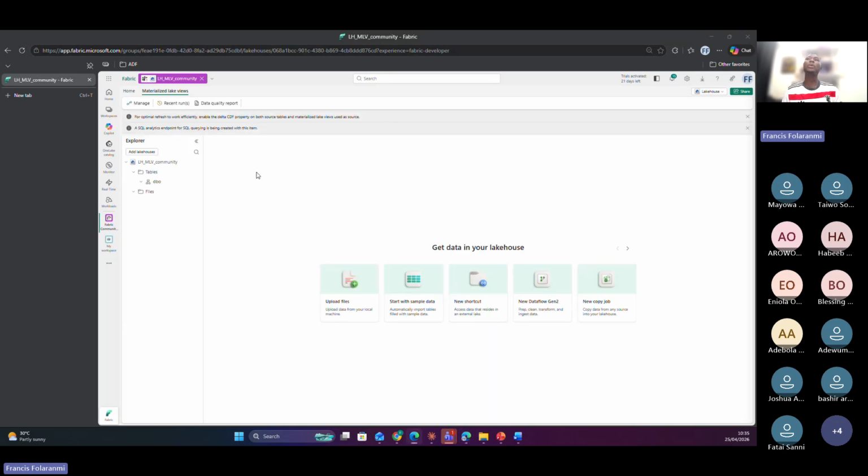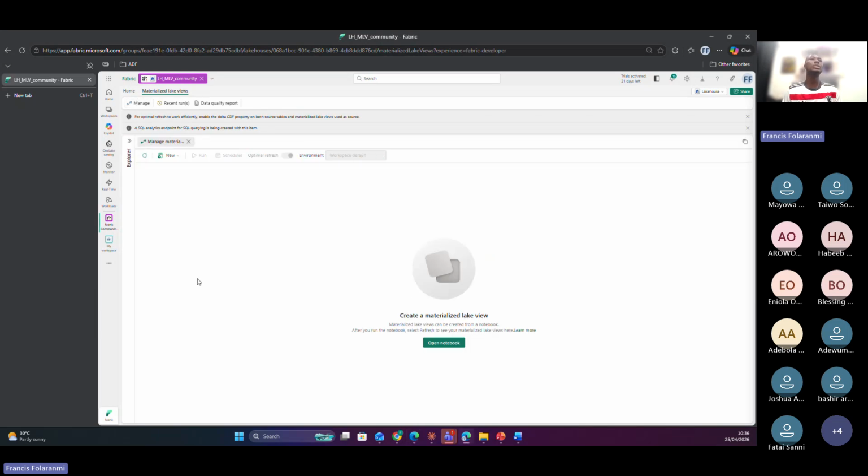Right. So when you create your lake house, you realize that now you have your home tab, and then you have your materialized Lakeview tab. So this is what your materialized Lakeview looks like in Microsoft Fabric. And once you have it on your screen, to start, all you have to do is click on Manage, and then you have this screen, you have your recent run, which we are going to explore shortly.